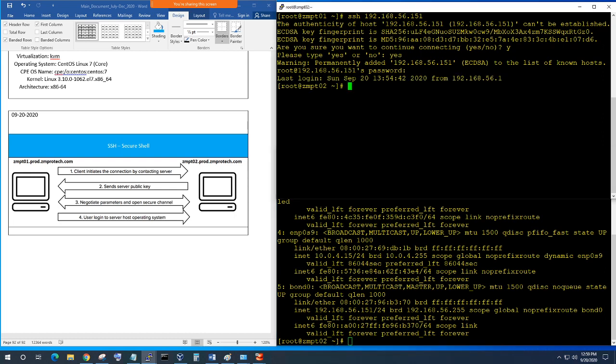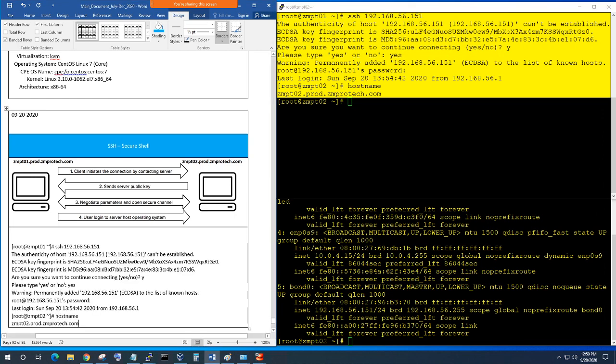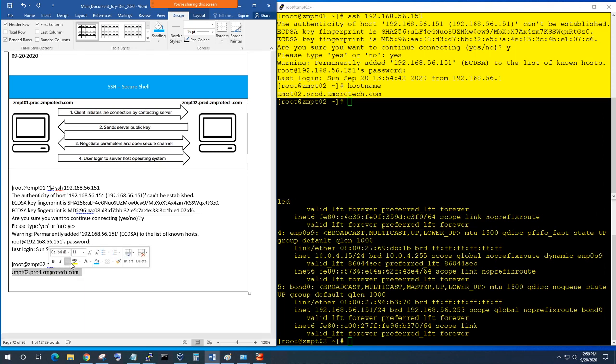See, if I do IPA, I should see this server here. How do you know which server you are in? You type hostname. Now you're working from ZMPT1, you went into ZMPT2 using SSH. So in this fraction of a time, what has happened? It has done the three-way handshake. The three-way handshake was done.